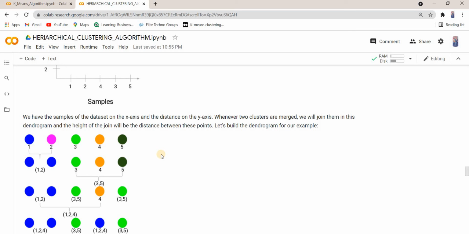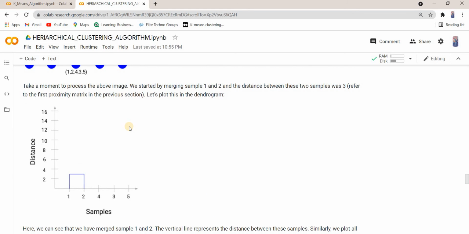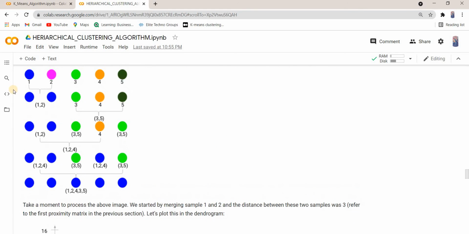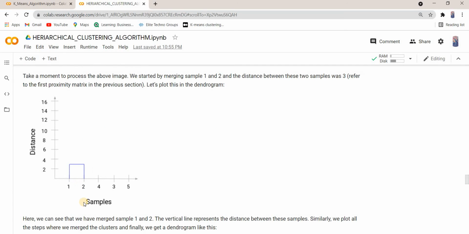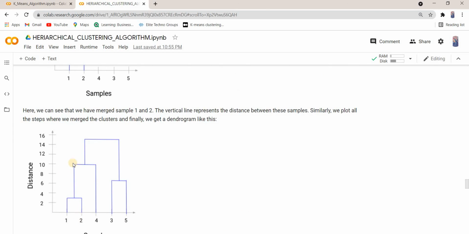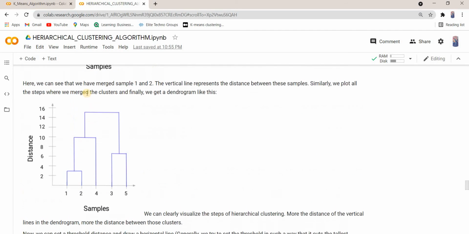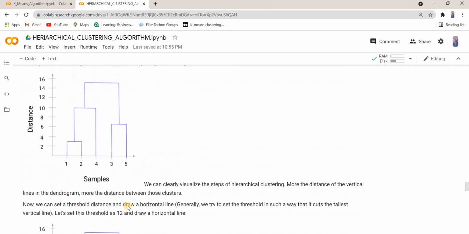Let's build the dendrogram for our example. Now we will see the dendrogram for that. Firstly we merged 1 and 2, so we will merge 1 and 2. Similarly we will merge everything and mark it on the graph. Finally we will get this dendrogram for the 5 students example. We can clearly visualize the steps of hierarchical clustering.